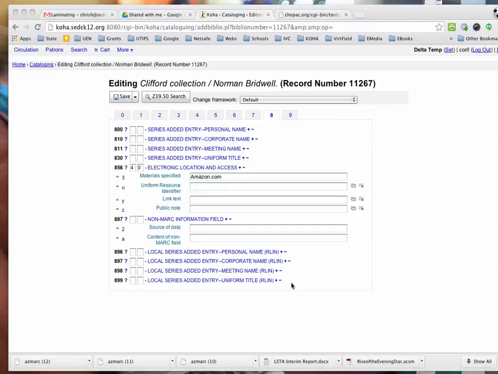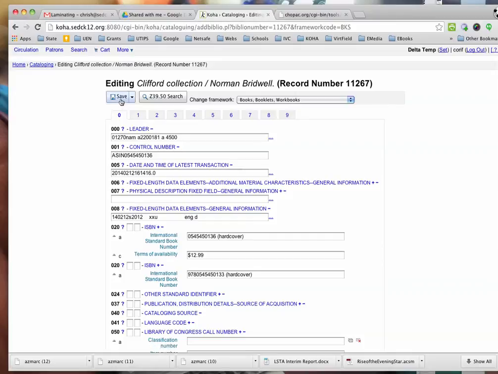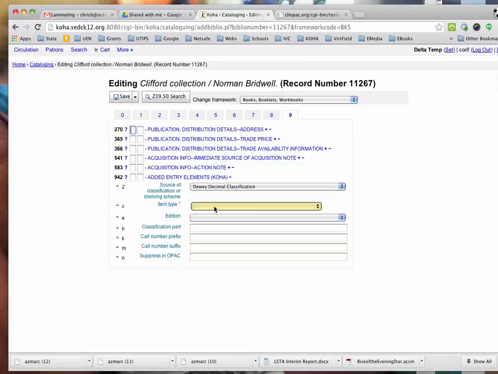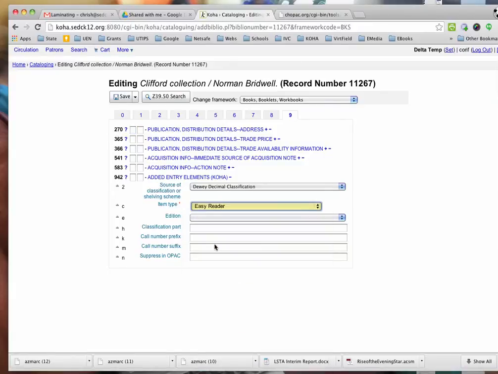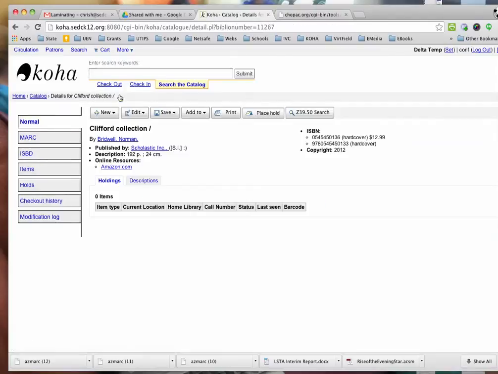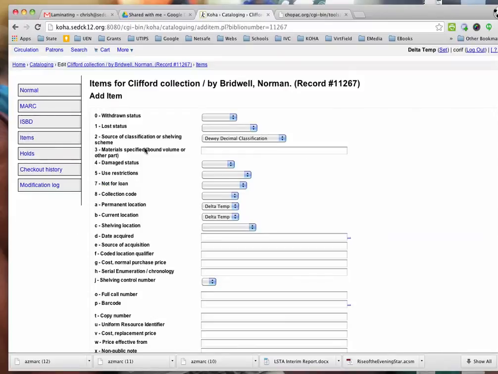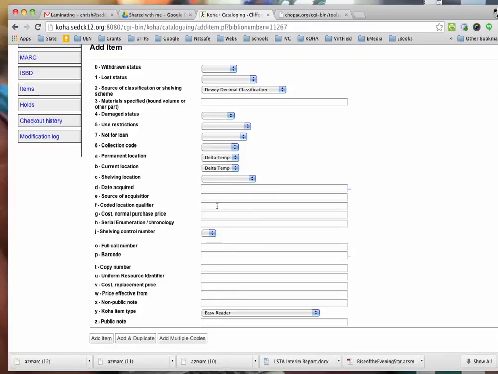Then the rest is just the same as you would any other MARC record. You want to make sure we change this to books, and then we can save it. We need to make the item type right here. So the item type, whatever item type you have for your library, so maybe Easy Reader, and then we can press save. And now we want to go in and then just put our item, our barcode number and fill out any information that you want to do. So that's all you need to do to use Amazon MARC records.